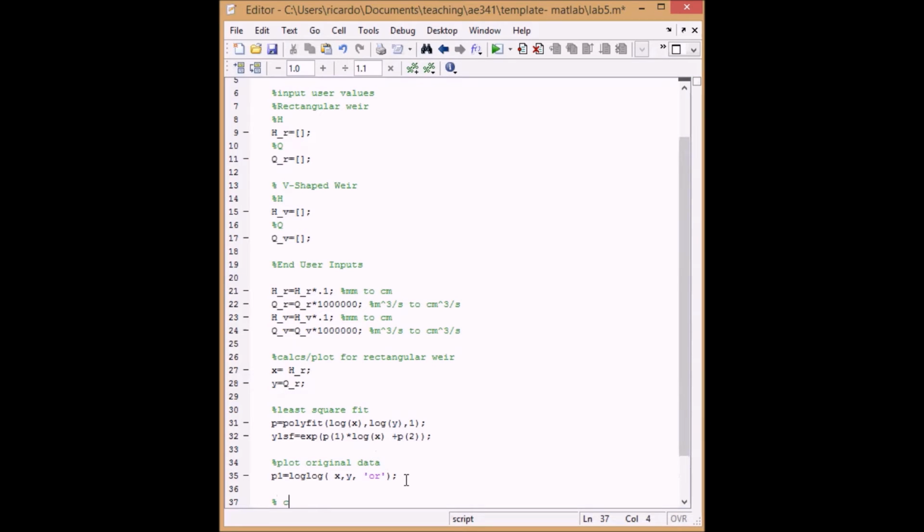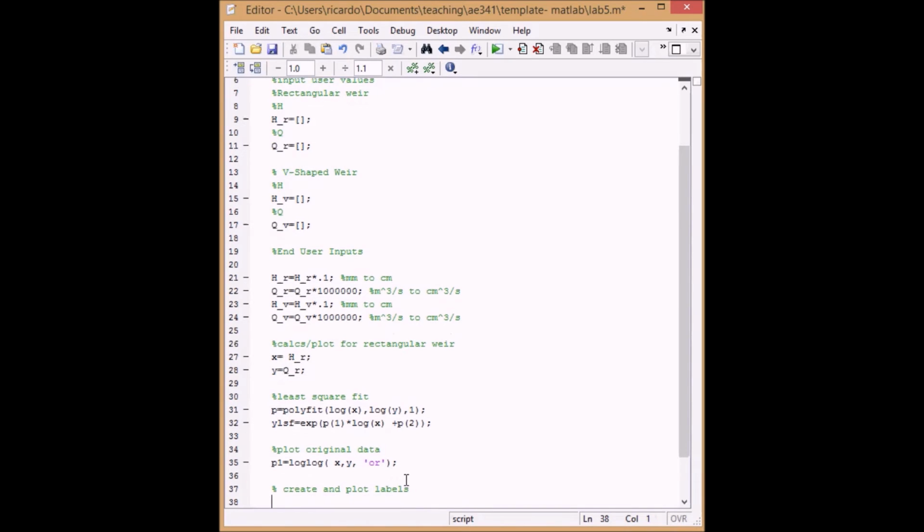Next, we want to create labels. So we'll call them labels equals cellstr. We're going to say we want a number, so the string from 1 in increments of 1 to the length of x. Close our brackets.